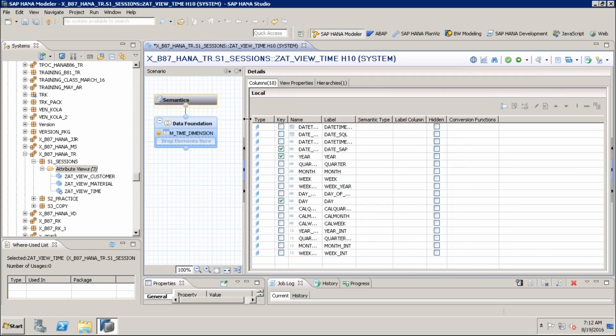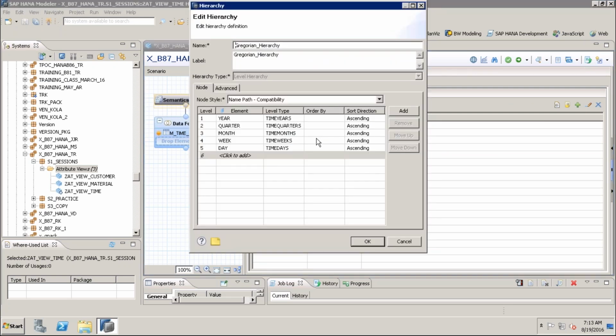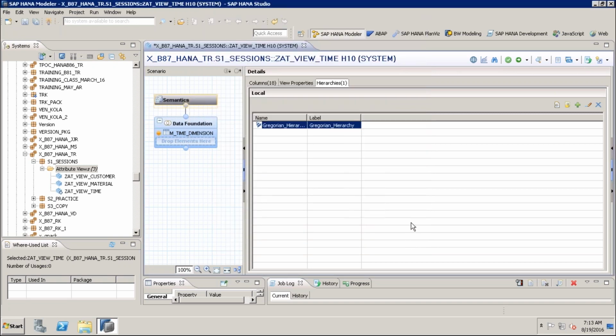Going here in the semantics, it offers the technical information about the object, about the view, the list of the fields, the key attributes, and it also creates a hierarchy, a level-based hierarchy, the Gregorian hierarchy. So if I open the display, it gives the different levels of the hierarchy: year, quarter, month, week, and then day. So it's automatically created. We can also make changes if required.